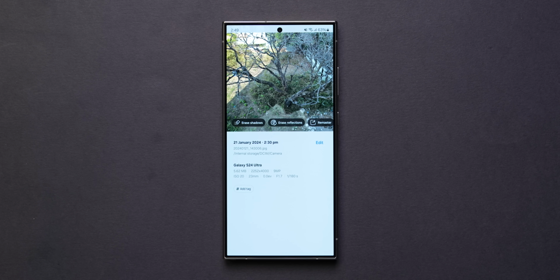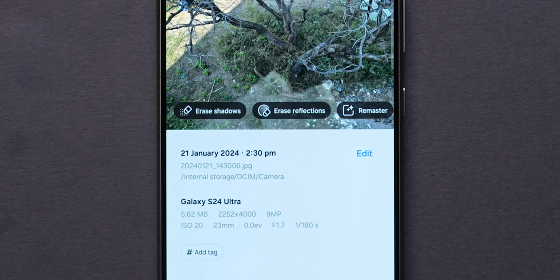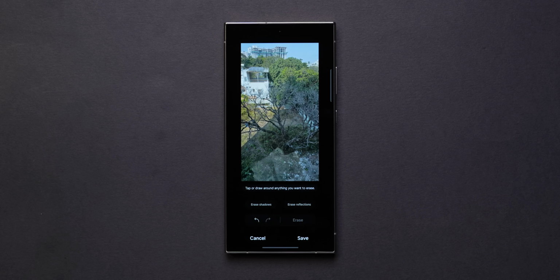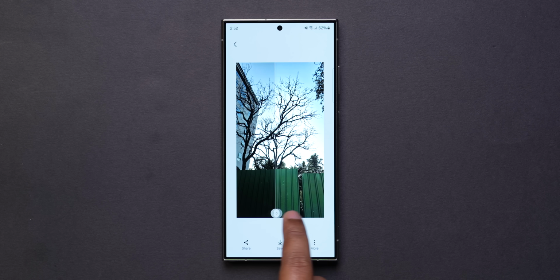One of the nicer features on the phone, and that is also AI related, is the fact that within the gallery app, you get edit suggestions. So sometimes when you take a shot and there are reflections or unwanted shadows, you can actually remove them, but you don't have to remember to do it. You can just swipe up from the picture and the phone itself will recommend that to you. In fact, you can also remaster your pictures to make it look even more detailed.